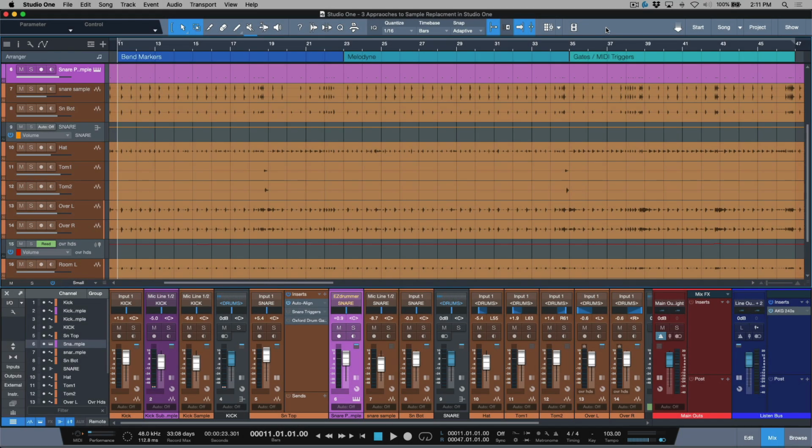I wanted to take a moment to talk about my 3 different approaches that I like to use when doing drum replacement in PreSonus Studio One.